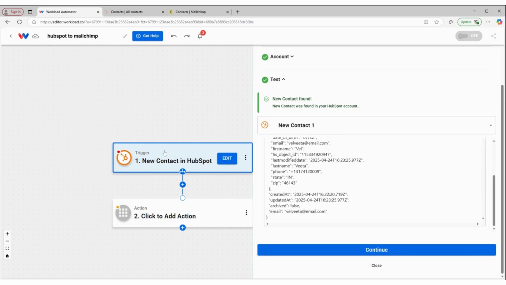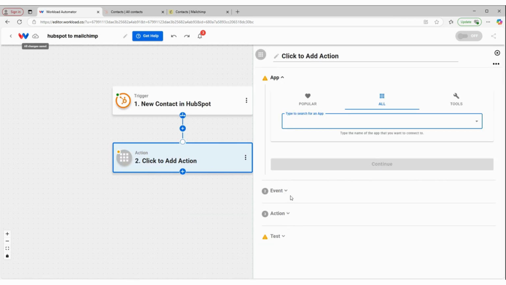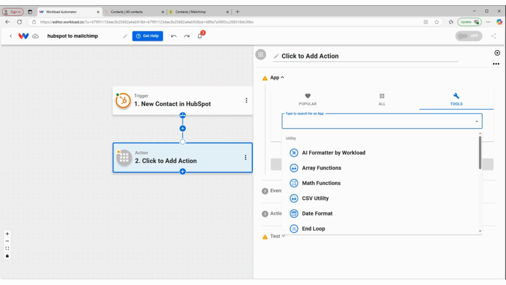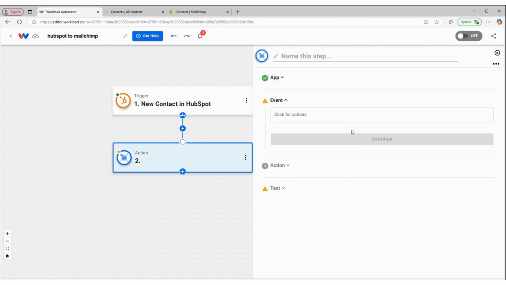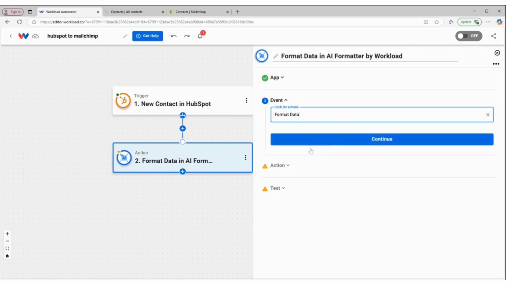And in order to be able to put that information into Mailchimp, I'm going to need to reformat that data and pull it out of the array. So I'm going to click continue here on that first step. But then for our second step, I'm going to click on our tools icon. And I'm going to use the AI formatter by Workload. And we're going to format the data.